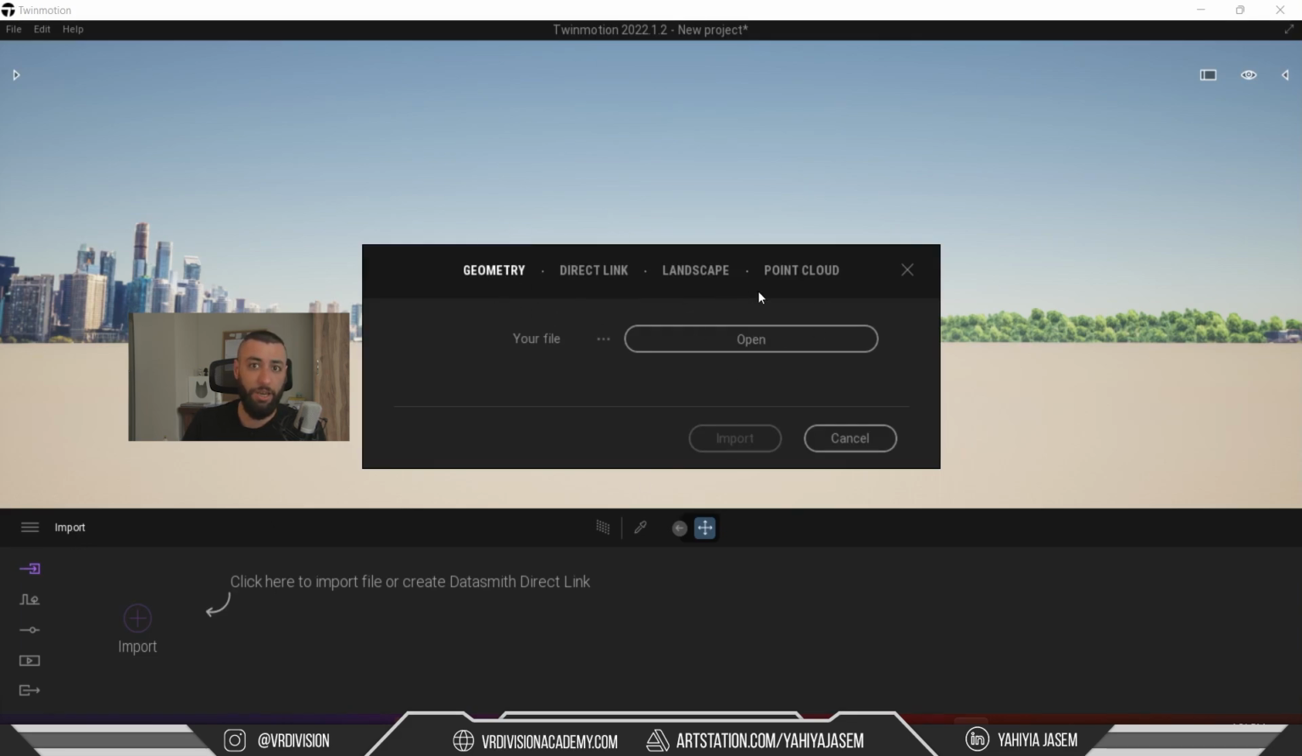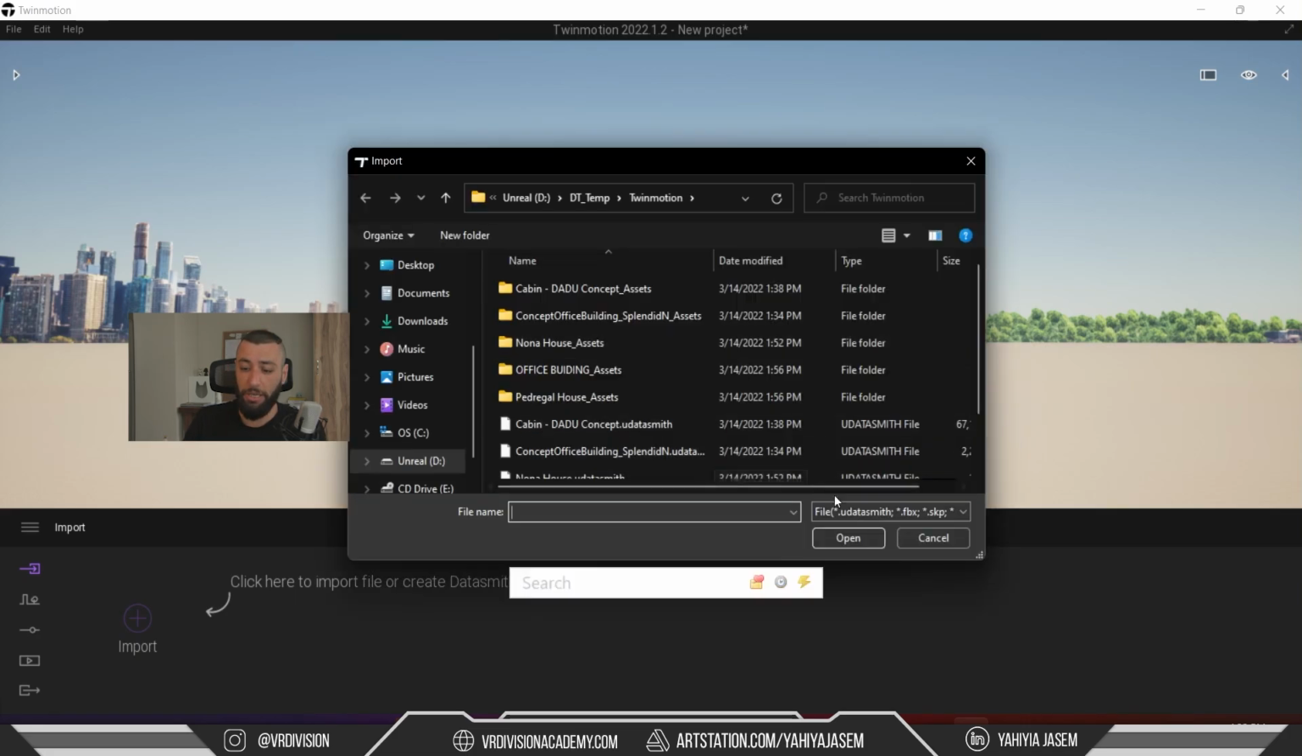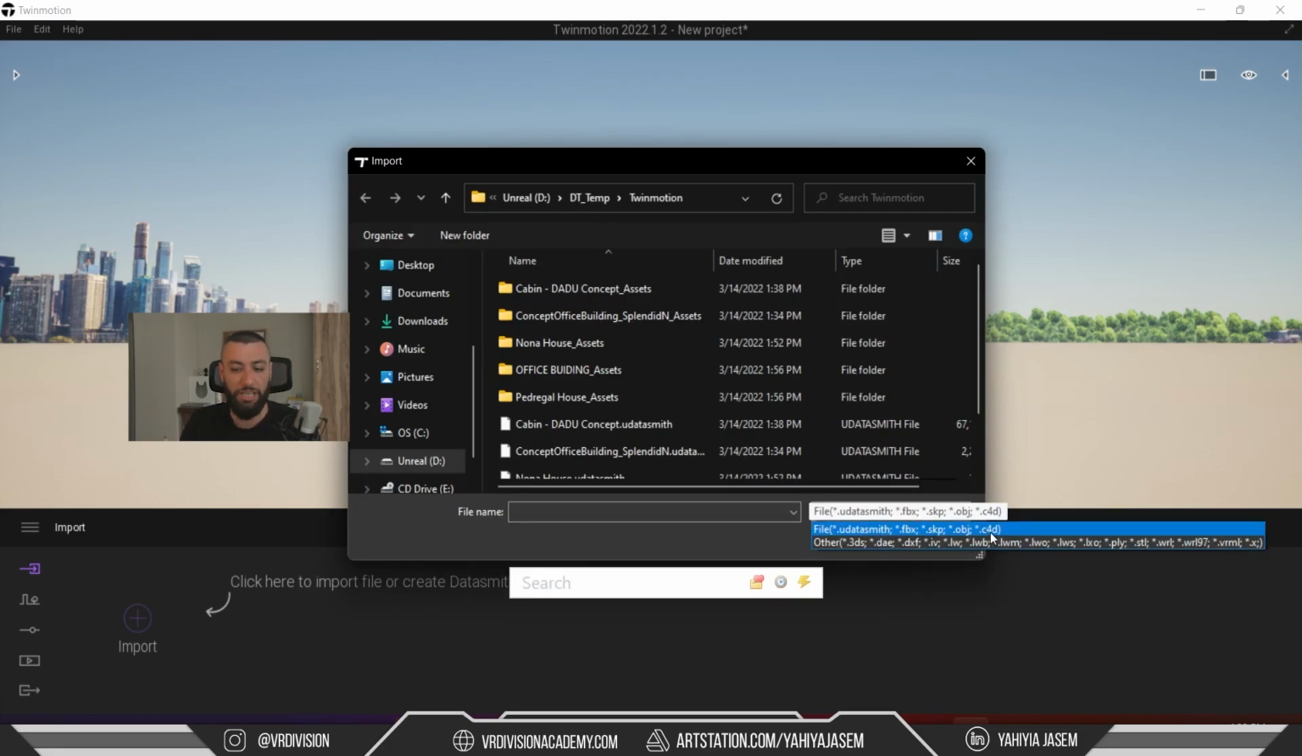And as you can see, we can import in multiple ways. We can import geometry. We can use the live link if you have multiple sources for the live link. You can import height maps, landscapes, and you can import point cloud data. For today, I'm just gonna click geometry, and when you click open, here you're going to notice that we can use Datasmith, FBX, SketchUp, OBJ, Cinema 4D, and many other assets.